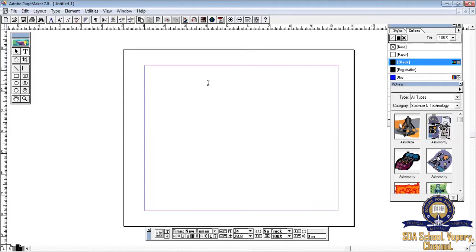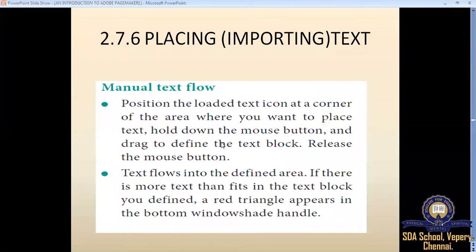And they say we have 2 types of text flow. One is called manual text flow and one is called automatic text flow. So what is manual text flow? They define it like this. Text flows into a defined area, and if there is more text than fits in the text block you defined, that is, once you place a file on a page, if the file has more content, the content has to be moved to the next pages. This can be done manually.